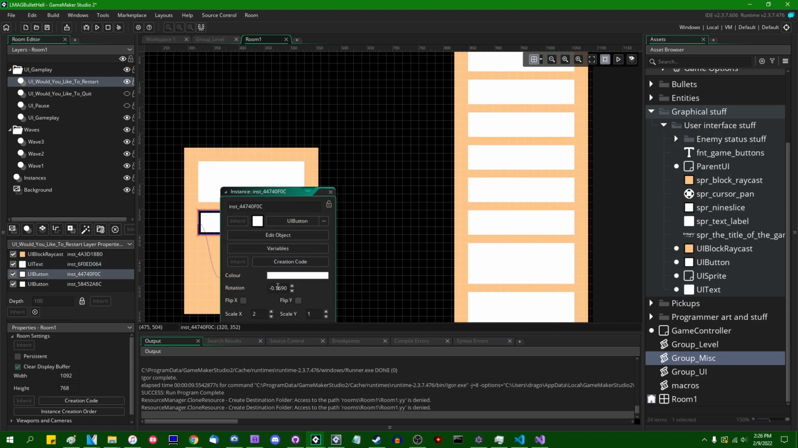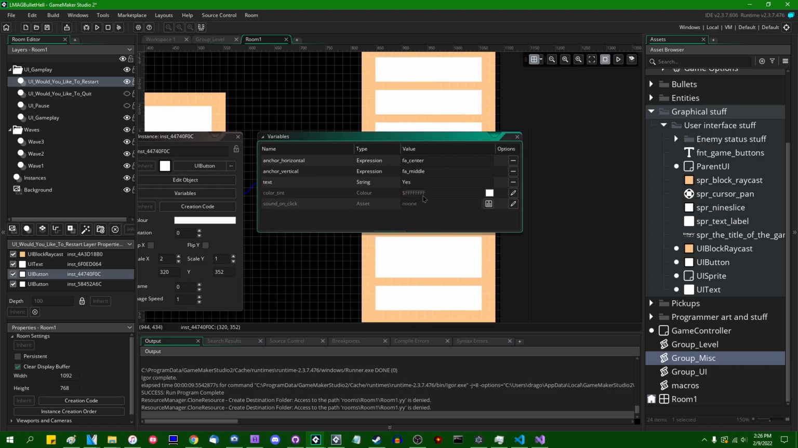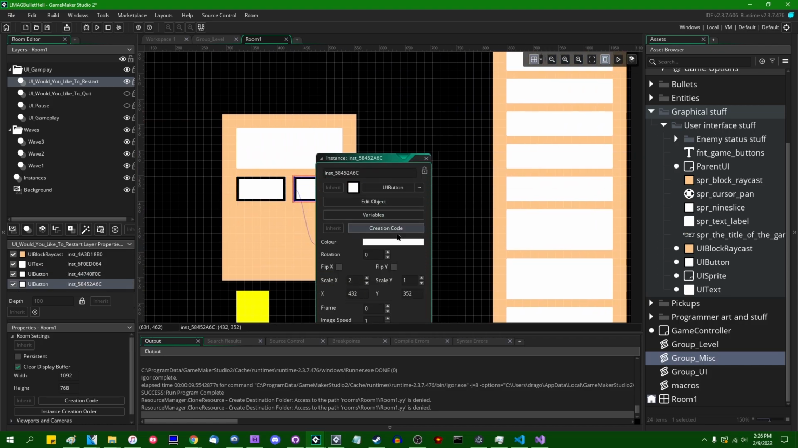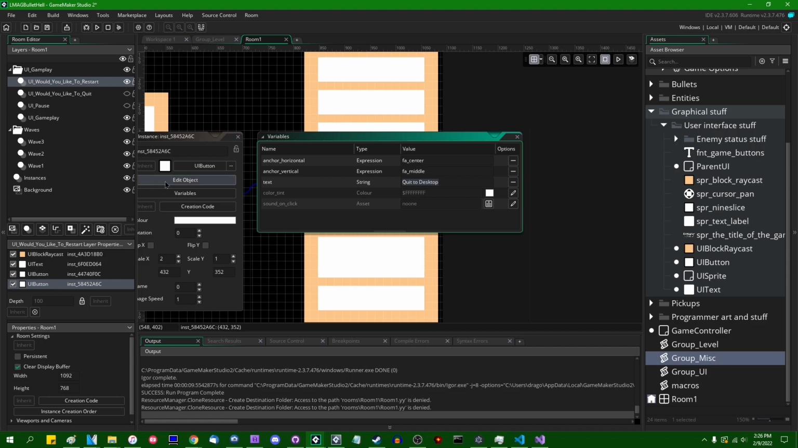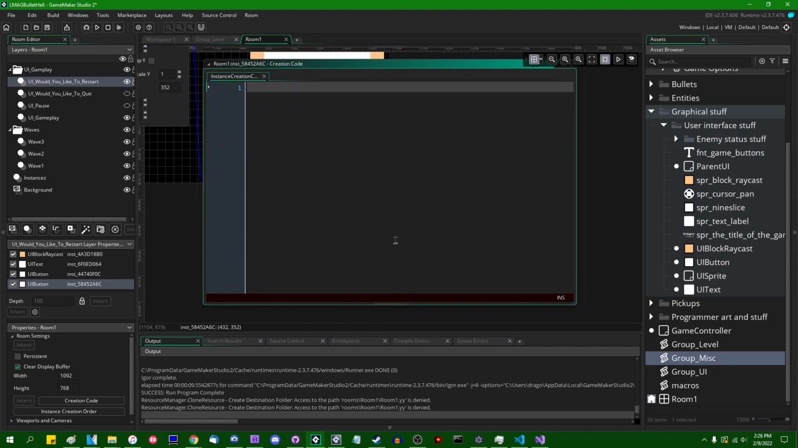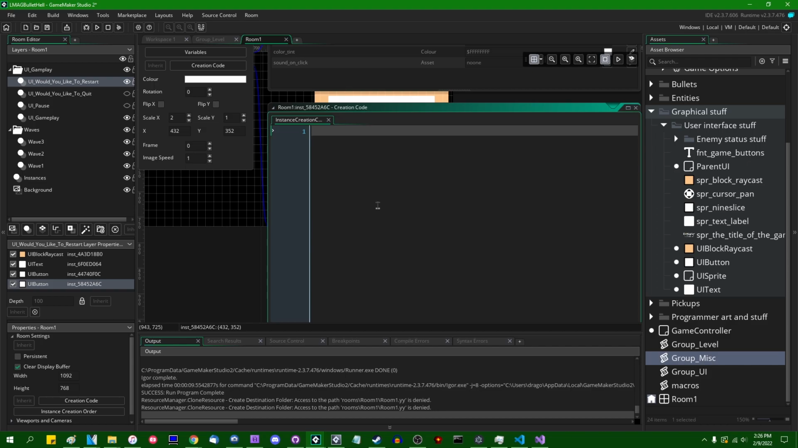Why are you rotated by 1/10 of a degree? I do not recall doing that. You're going to be yes. We will get to your code that will restart the level soon enough. And you are going to be no. And your on click is going to be serving as the back button. Like that.